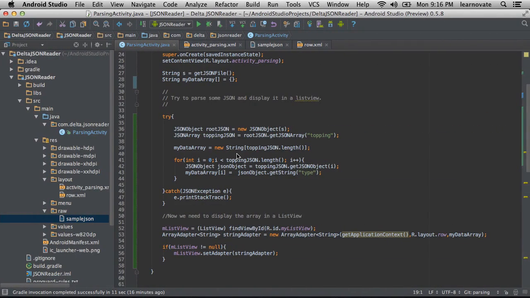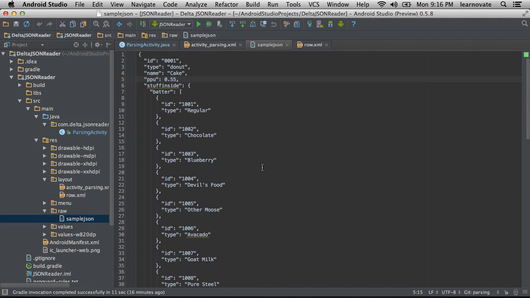Okay, so here we have an actual parsing activity. And what it means to parse is basically to convert something from one type to another. So I've introduced another kind of Android concept here, the raw folder. The raw folder just allows you to put something, just kind of whatever you want in it. So here I've made this simple. Rather than us going to the internet, we're just going to parse a file that happens to be JSON.